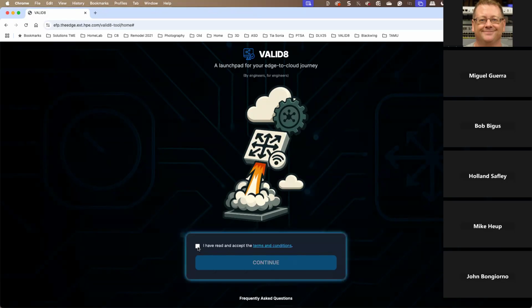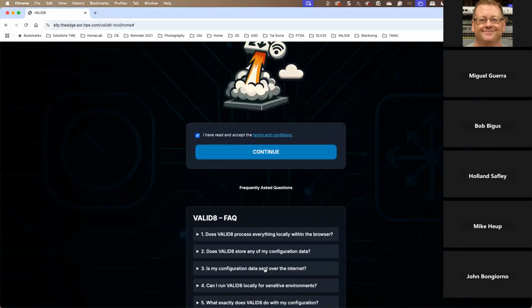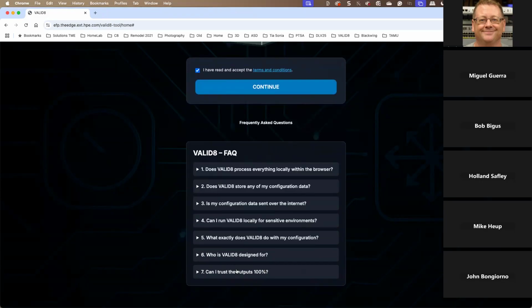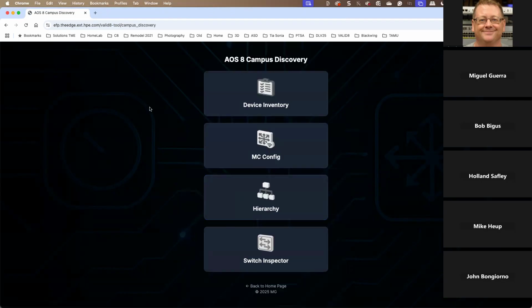So check this box to accept that. There's also an FAQ here that answers some of the questions that you may have. So check the box, continue. And then these are the 4 workflows. And it's pretty, like I said, I tried to make it as straightforward as I could.